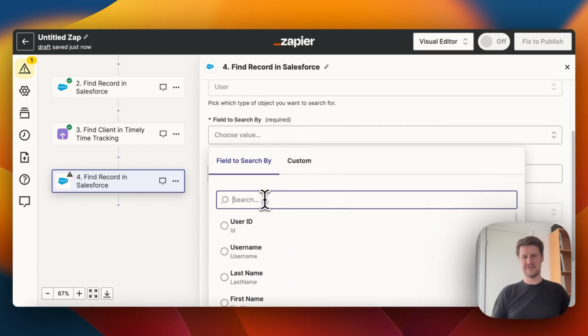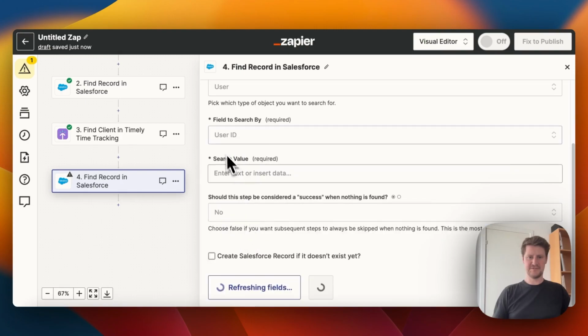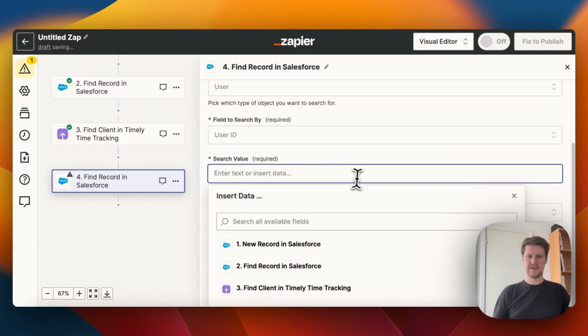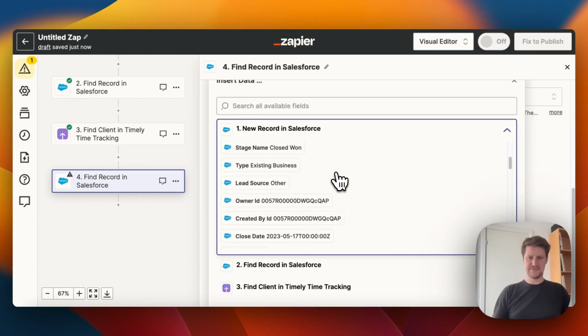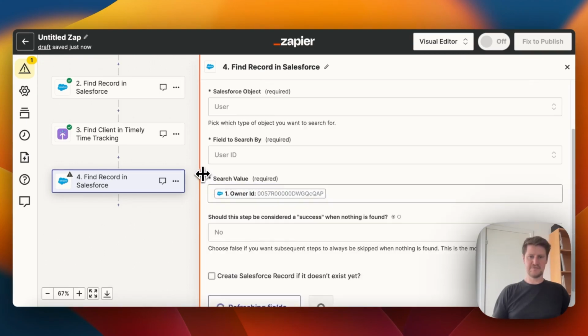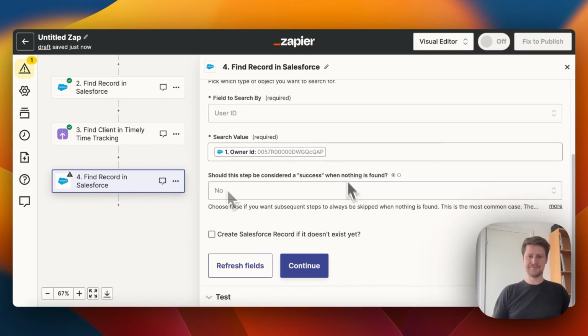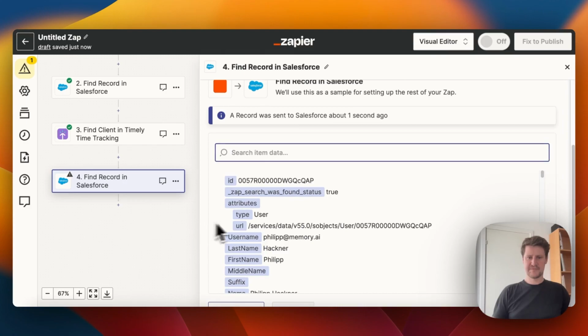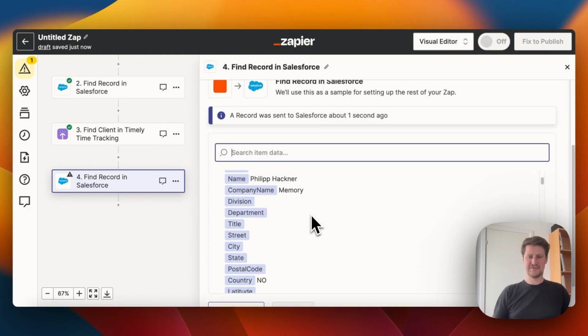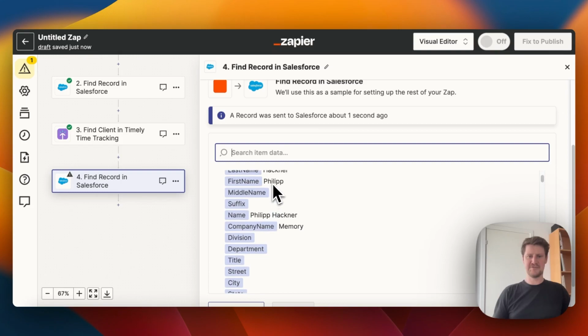Again, we'll use the user ID, so the ID field of the object, and the search value we'll get from the first step, because here the user ID is called owner ID, connected to the opportunity in Salesforce. Here we'll stick with the default settings because we know this user exists because it's already connected to the opportunity in Salesforce. So we'll also still test this to have the confirmation. Yep, and there it is, successful. So we found the opportunity owner.